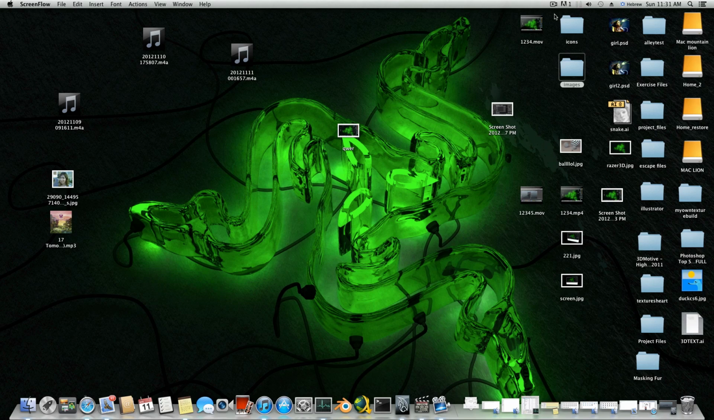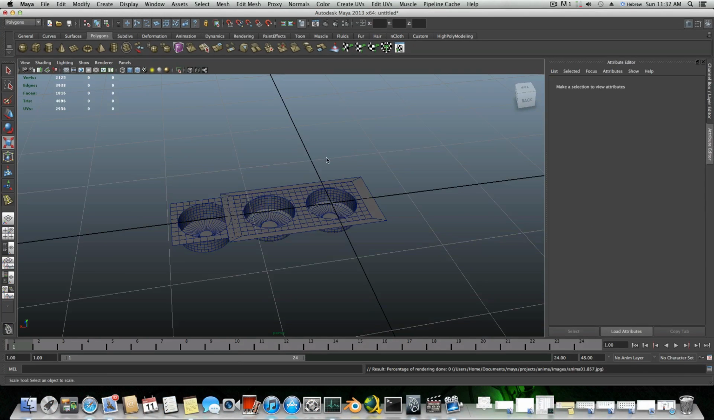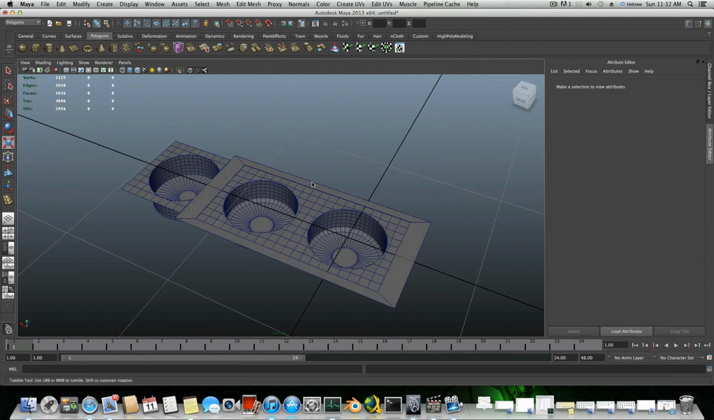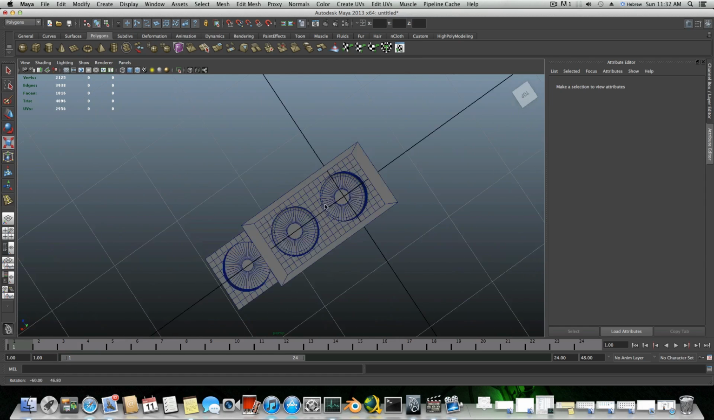Nah, I'm just kidding. We will continue with our new part, where we continue to model the iMac or Mac display monitor.